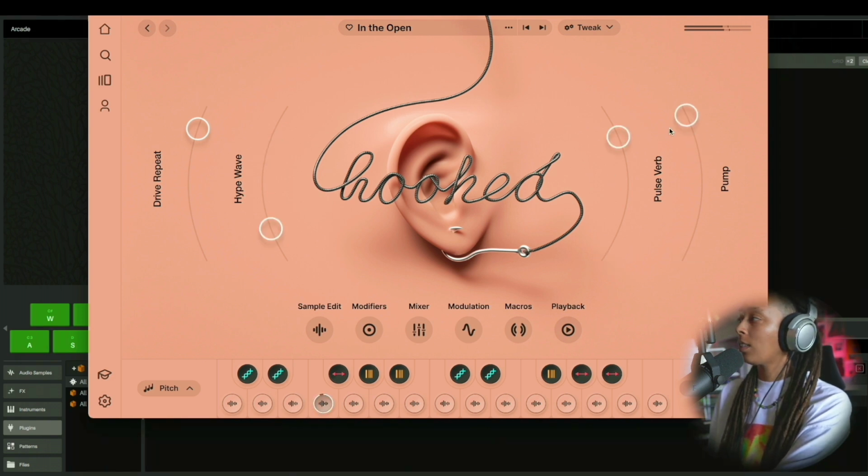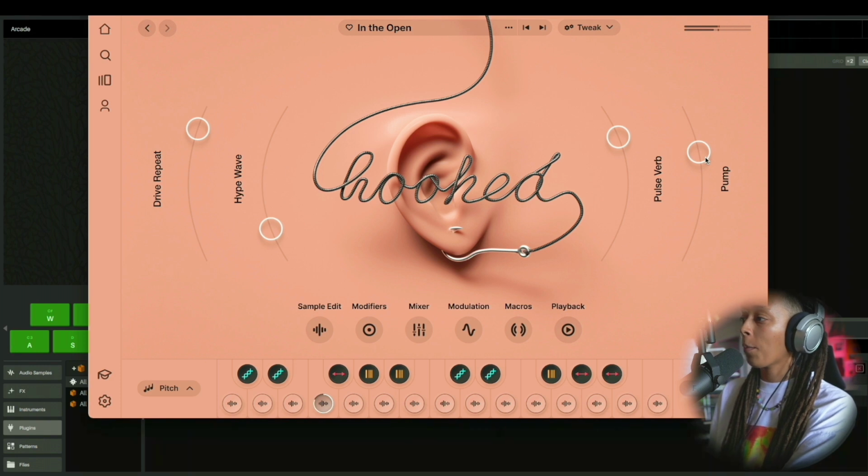Ooh, got a little side chain on the pump.